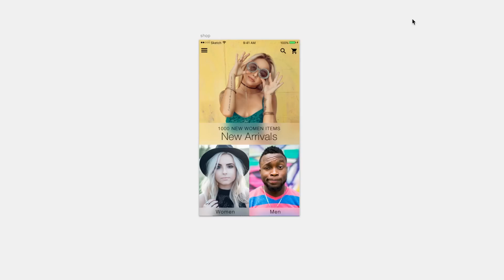Today we are creating this interface right here for a shop app in Sketch. We are using our photographs from Unsplash, as we used to do it back some months ago.